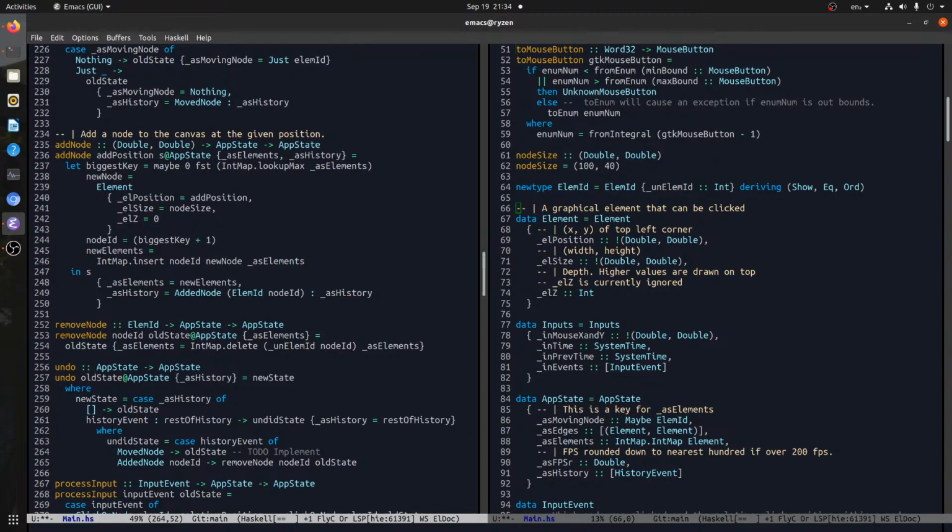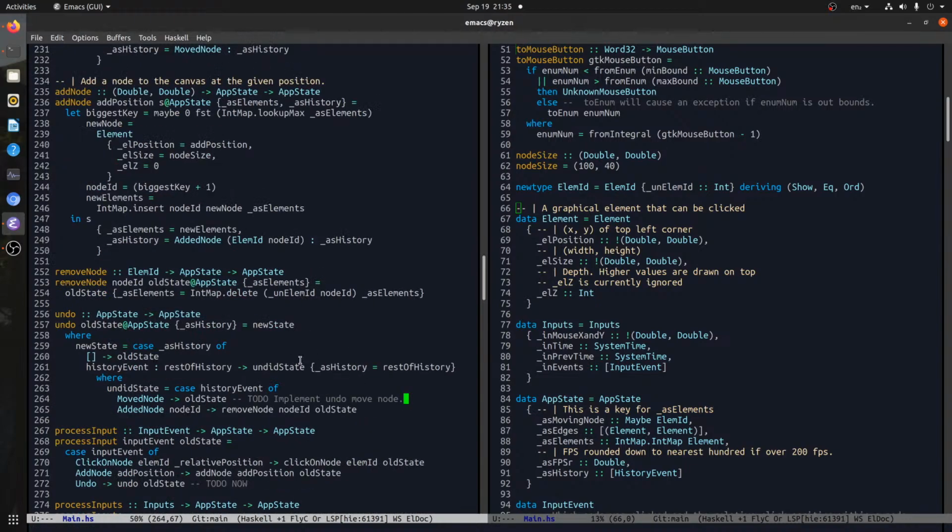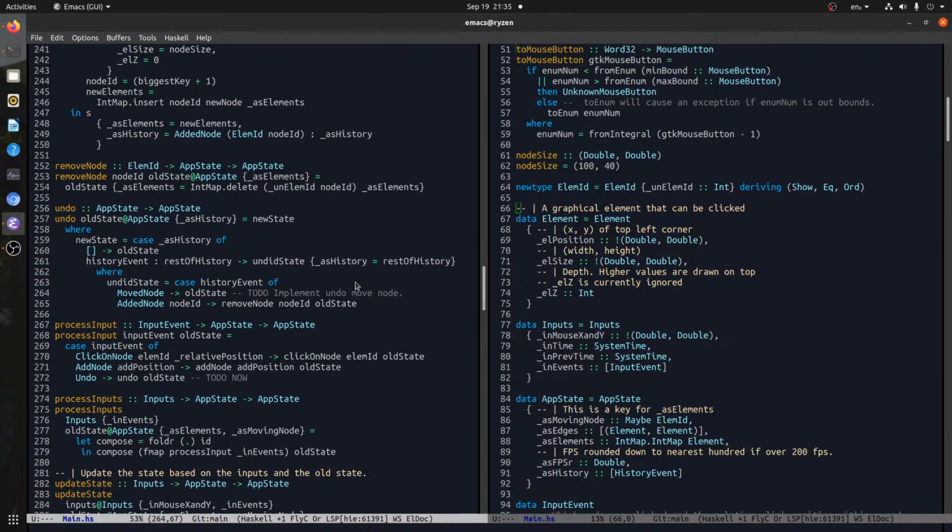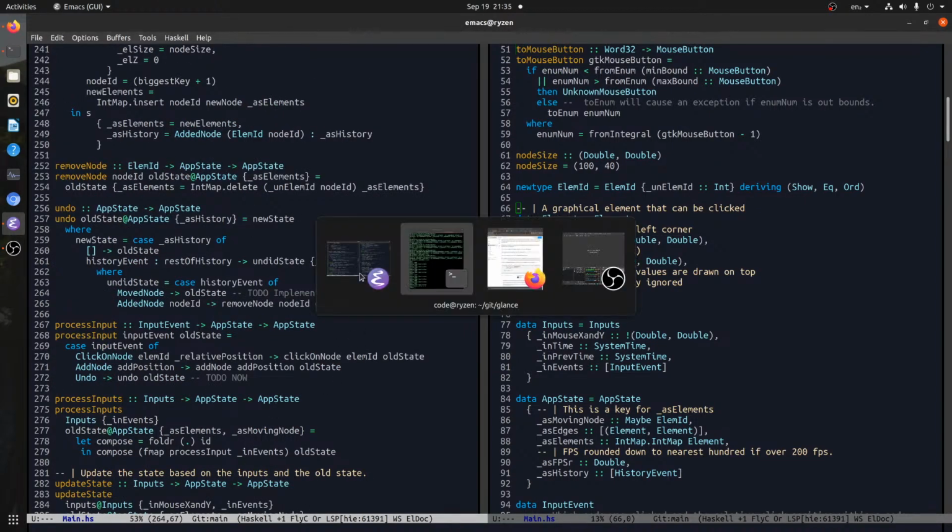Implement undo move node. Okay, so I think that's enough code for today. So now I'm going to wrap up and commit this.